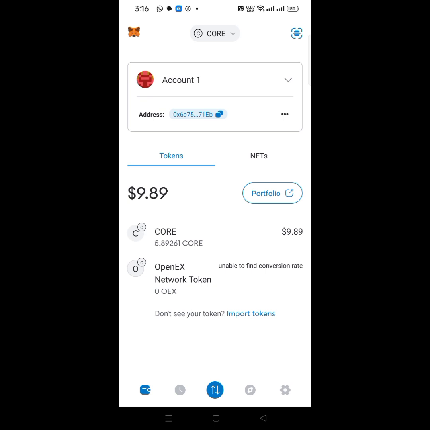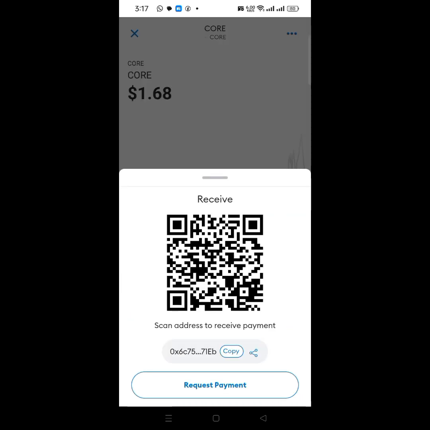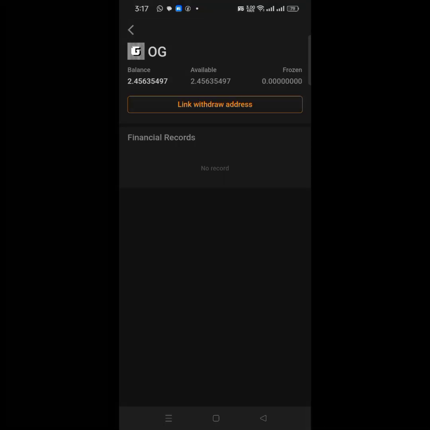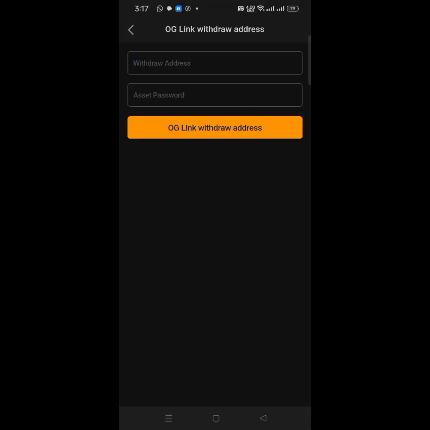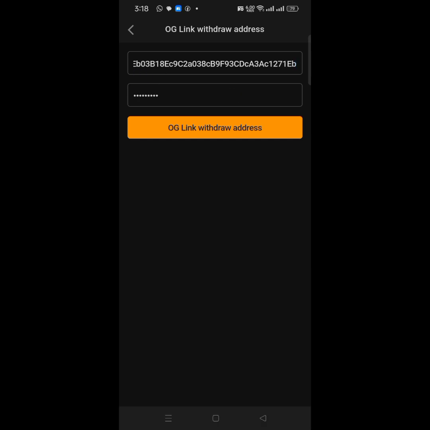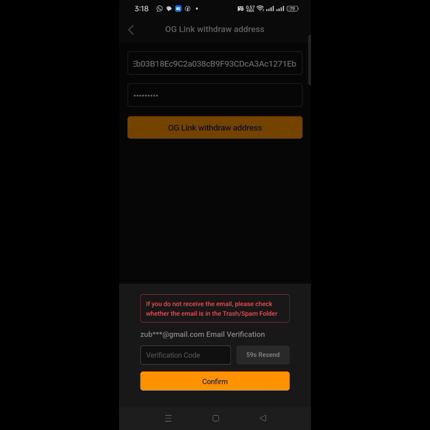Once you're done adding it, go over and copy your Core wallet address. Click on this particular place and click on receive, then copy it, and head over to your Satoshi app. Here on the Satoshi app, the next thing you have to do is click on link wallet address, then paste the wallet address you copied from your MetaMask after adding Core network to it, and then enter your asset password. After adding your asset password, the next thing is to click on link OG wallet and then click on confirm. They're going to send you a verification email.